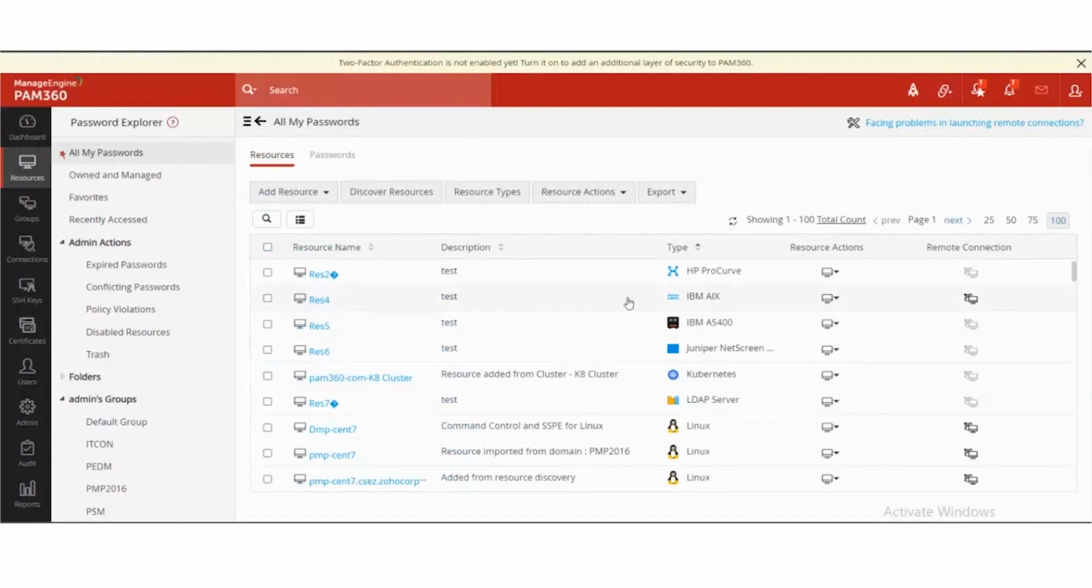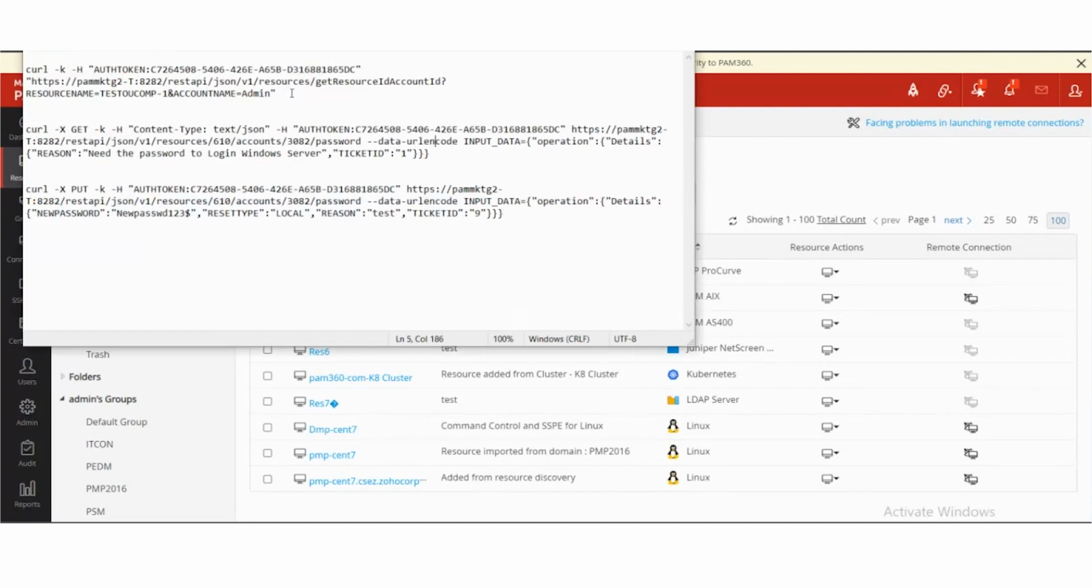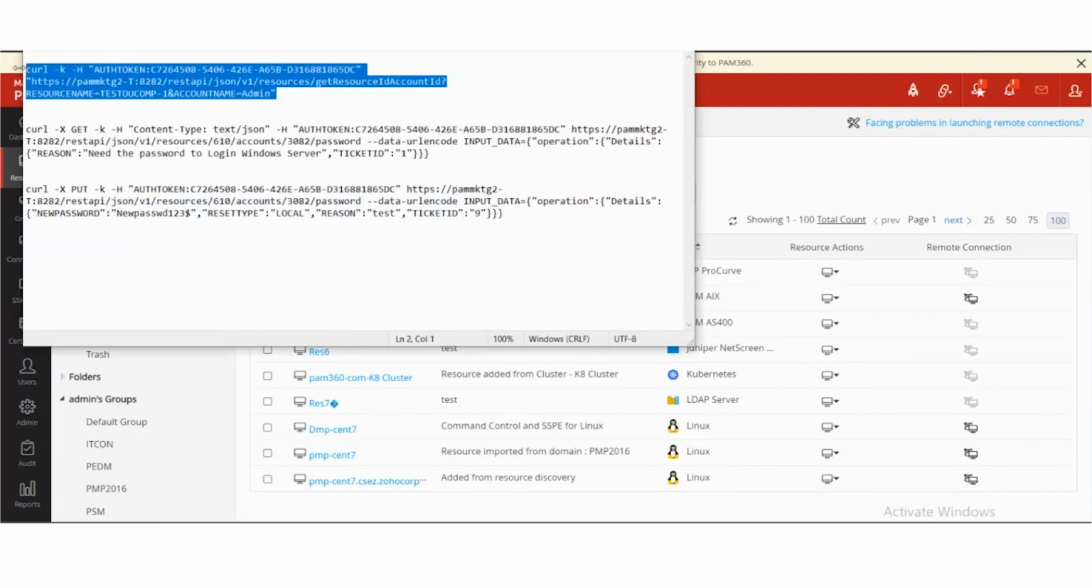Last but not least, we would also like to show you the integrations with the REST API functionalities which ManageEngine PAM360 offers. I have a few curl commands which I have already created just to show you guys. So I'm going to paste this. All I'm going to do is retrieve the resource ID of a particular resource.